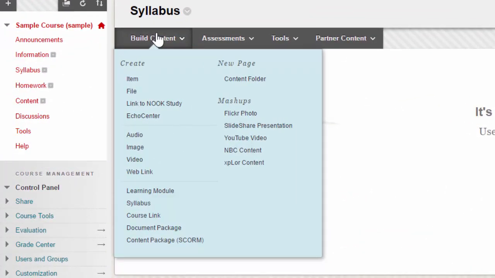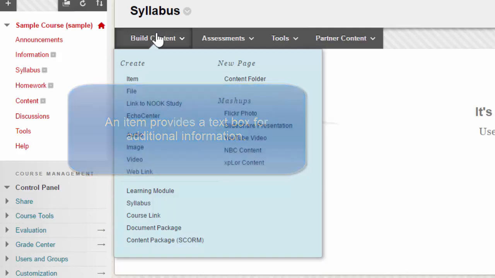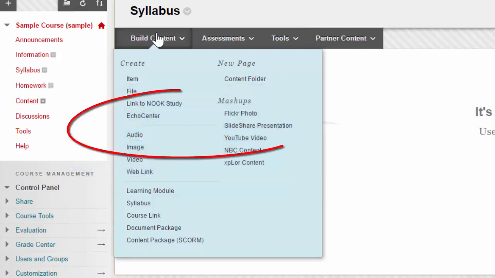As you can see here, we have many different files we can add, such as audio, images, standard files, and items. The difference between an item and a file is that an item provides a text box for you to add additional instruction or information about that content file, where the file is just the file and that's it. So let's begin by taking a look.